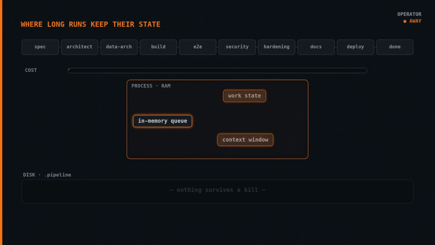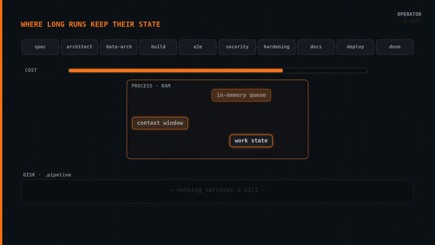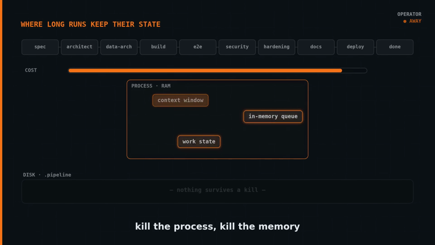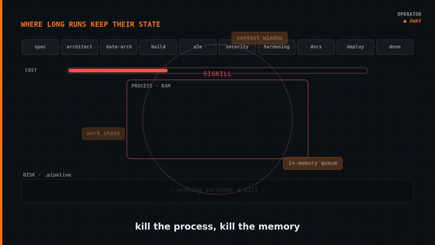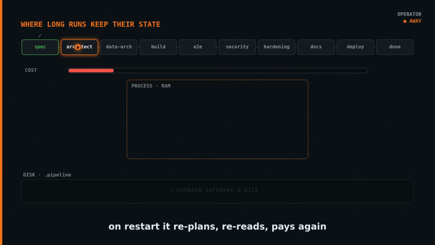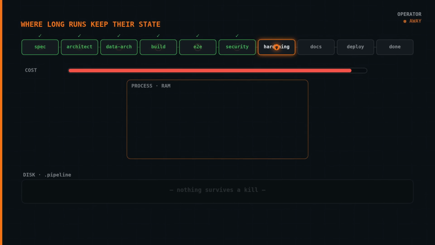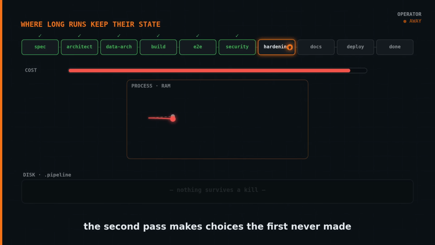You have tried to make an agent run long, and you have watched what an interruption costs. The state of the work lives in the process, in the model's context window, in a queue that only exists while the thing is up. Kill the process and you kill the memory. On restart, it does not resume. It replans from the top, rereads what it already did, and pays for all of it again. Worse, it drifts. The second pass makes choices the first never made.